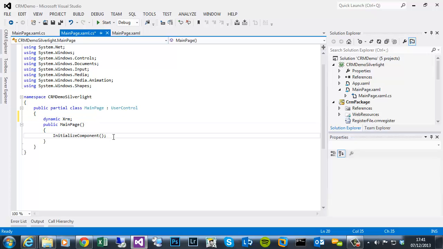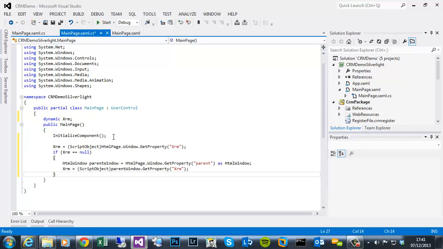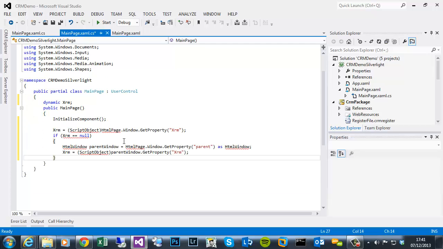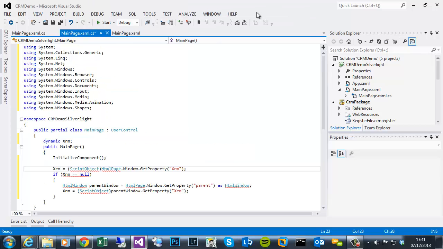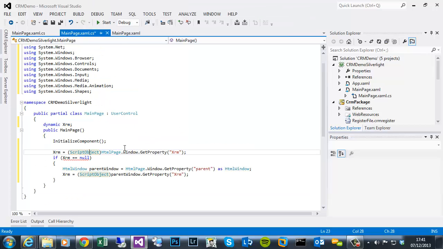And what I've got is a bit of code which I've copied and pasted just to extract that. I've just taken it from a previous Silverlight component I've done. Obviously, in order to get certain of these to be valid, like script object, we need to add the System.Windows.Browser namespace. So if I right click, that's now given me, it's understood the types.